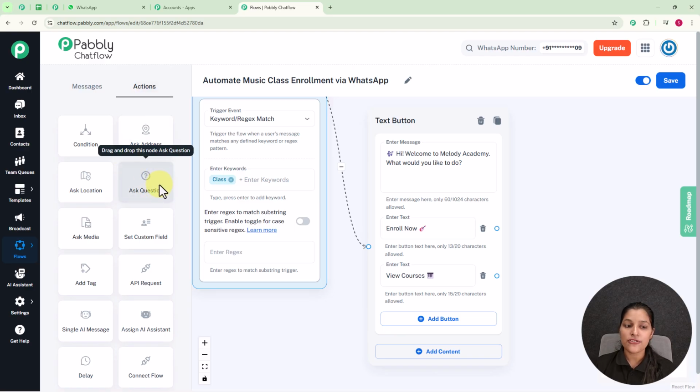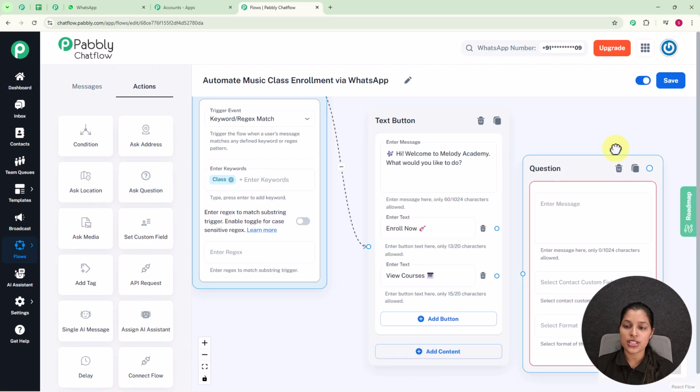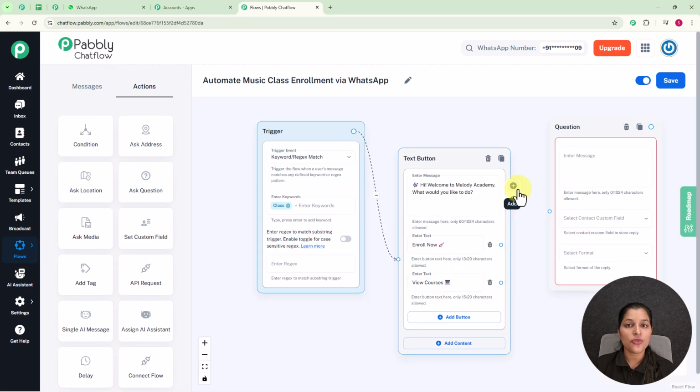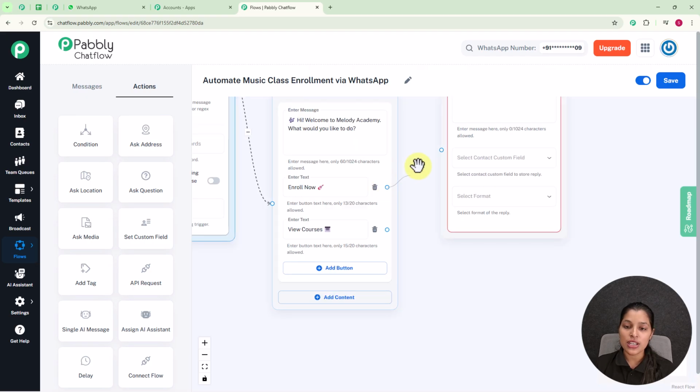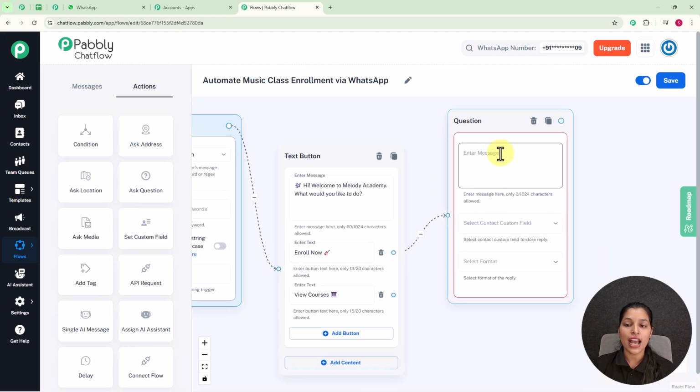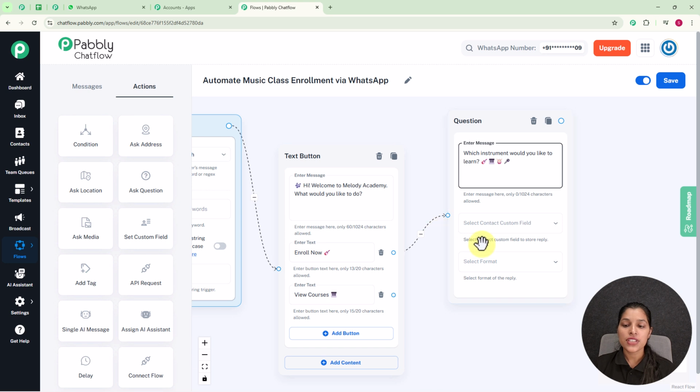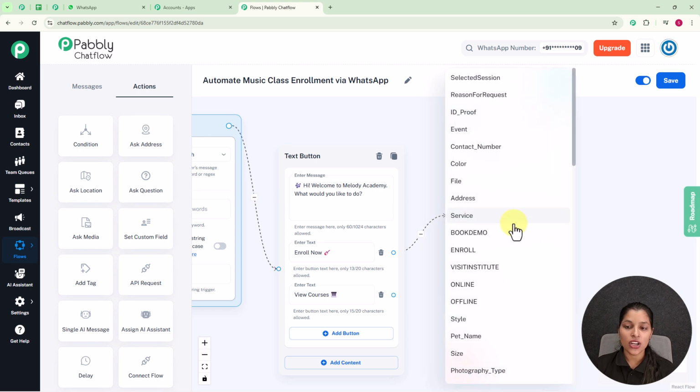So you just have to select it and you will be getting this question action where you can enter the question which you want to ask from your customers or the clients. So now let's firstly connect this enroll now button with this question node, and here I am going to enter a question. So here I am going to enter this question, that is which instrument would you like to learn, and afterwards we are getting the option for selecting the contact custom field.